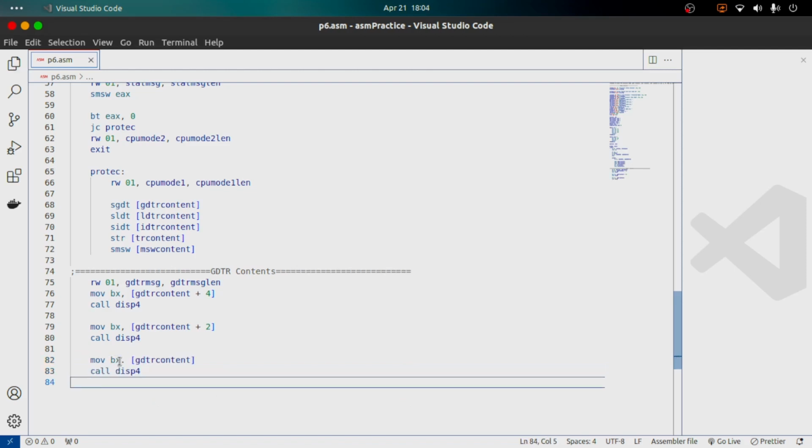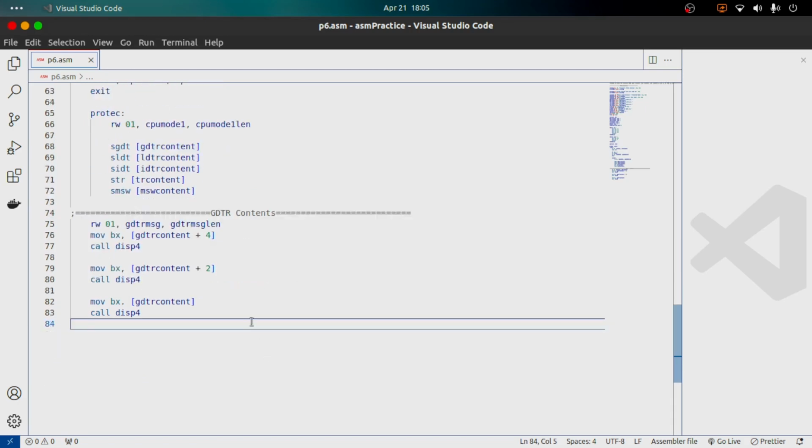Basically, what I was trying to say is that dis4 is our display method only. It's just that it's not going to display all 64 bits. It's only going to display 2 bytes. That's why I've named it differently. Anyways, now we'll have to display, after GDTR, the LDTR and IDTR contents.